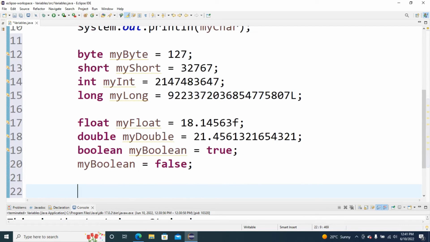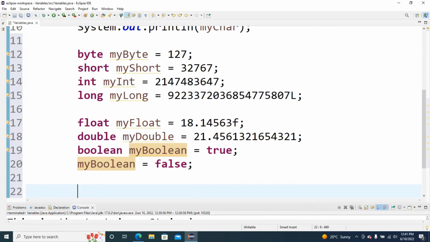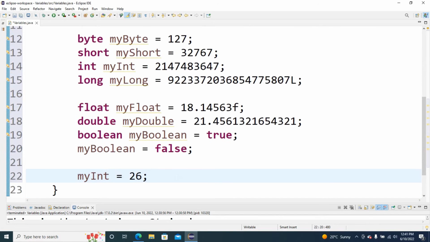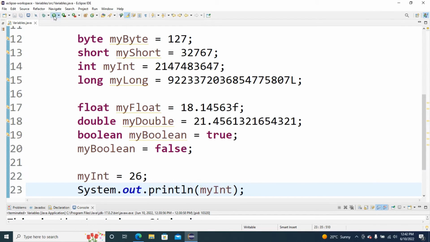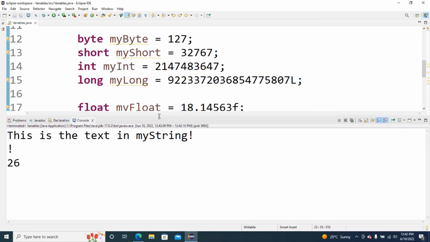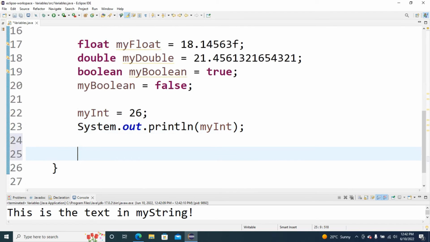And we can change the value of variables like we did right here. Originally myBoolean was true, but here we changed it to false. Likewise, we could take, say, myInt and change its value to 26. And now if we print the value of myInt, it's going to be 26 instead of the 2 billion that we had up here. If we save and run this, we have 26 here. There's a lot to take in when you're starting Java. When you're getting started out, you can probably get by just by knowing booleans, doubles, ints, and strings.